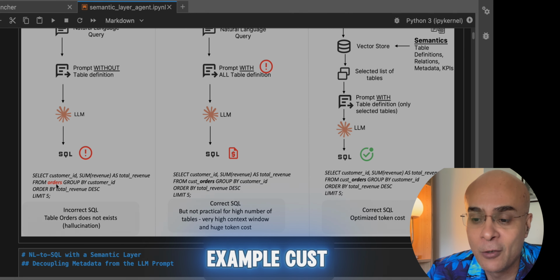Now, a second approach is to have all the table definitions, all the tables you are using, inside the prompt. So this is of course going to give you a correct SQL. For example, here you have a table which is cust_orders, which is the right table. But the problem with this approach is that your prompt is going to be very overloaded. You will incur a huge amount of token cost, as well as a very high context window. So this approach is also not very practical when you have lots and lots of tables, which is also the case for many enterprises.